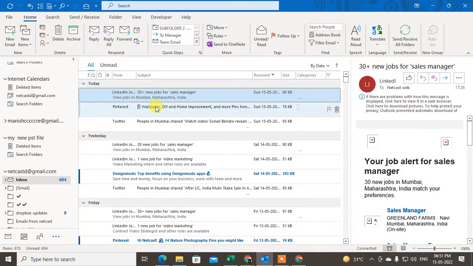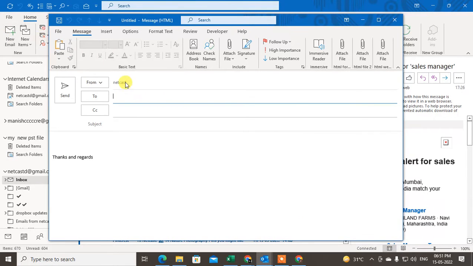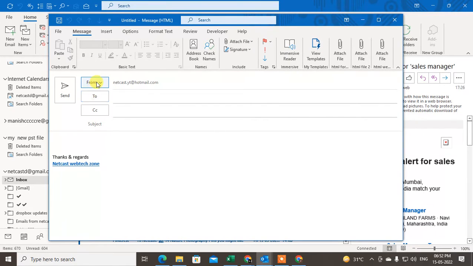Let me open my Outlook here. There are two methods you can use to create or save Outlook templates. So I'm going to show you one by one. For the first method, just click on new email. If you're using more than one email ID or mailbox, you can switch the mailbox here. I just switch it to this one.